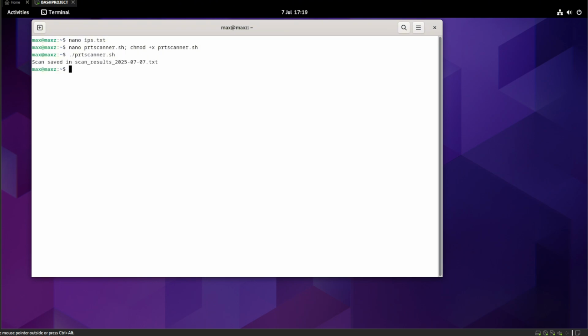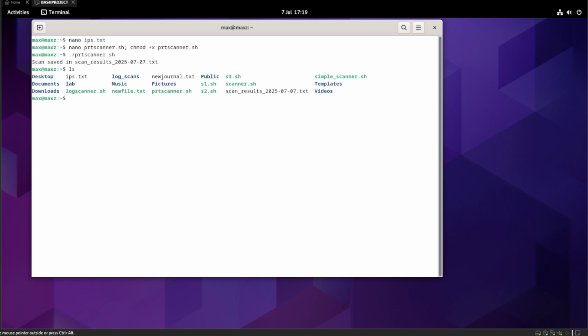Okay, cool. So we can see the results have been saved. So we can list and we can see the new text file. Sorry, I had a little glitch going on. I couldn't interact with my terminal for some reason. Copy the file name, paste it, and examine the results. Simple as that. Port scanner done.